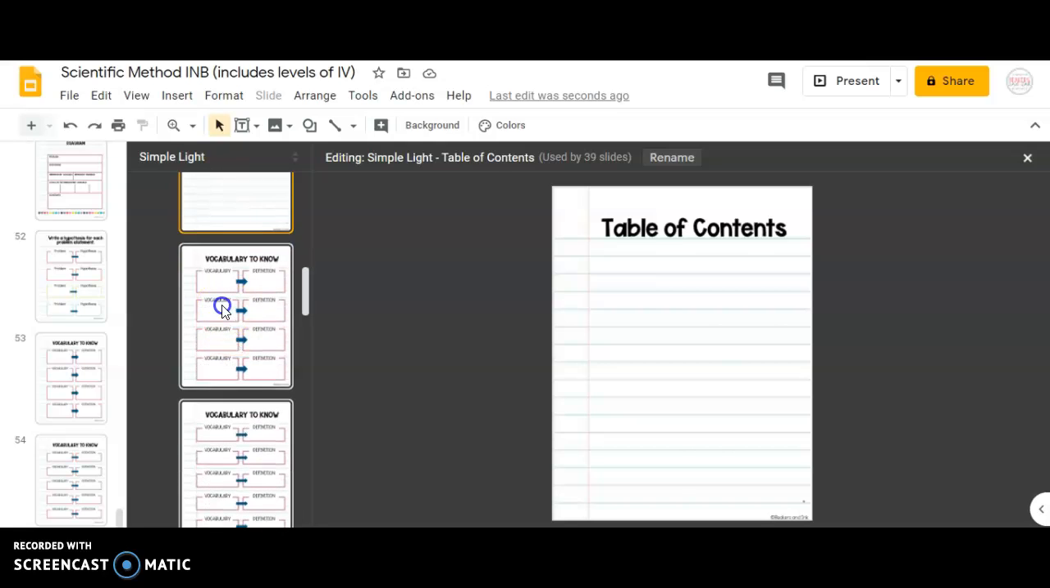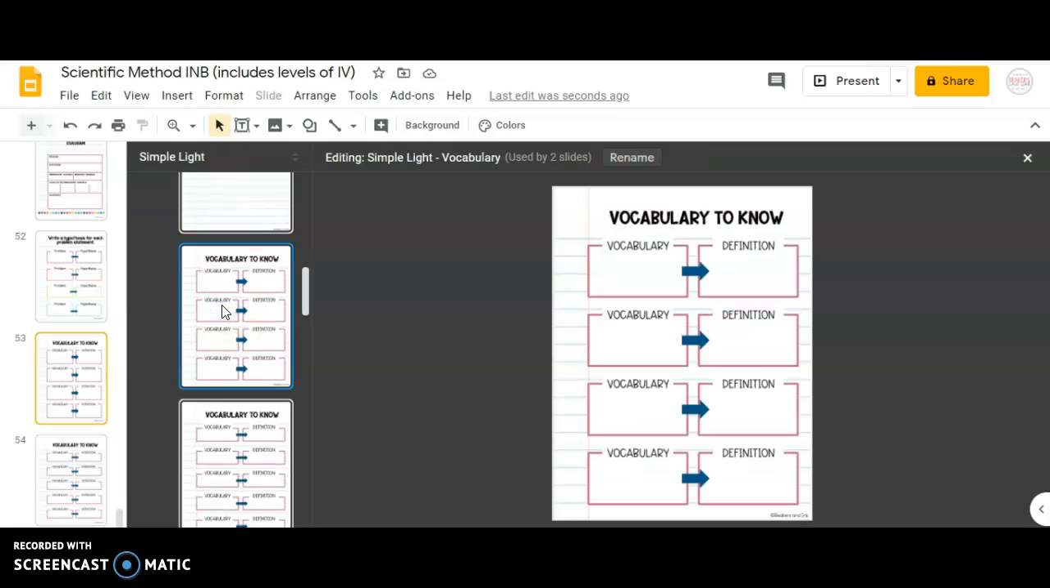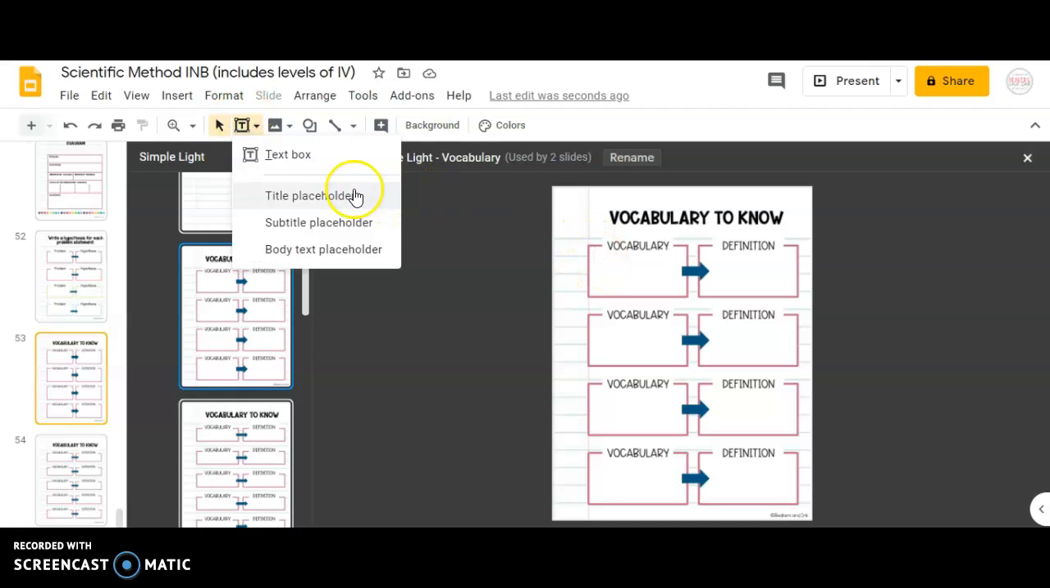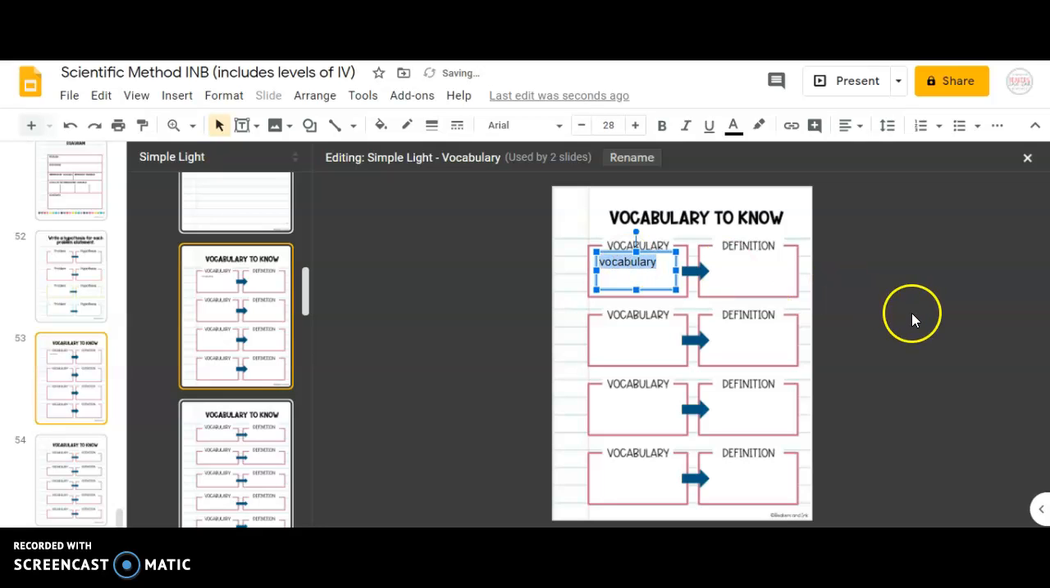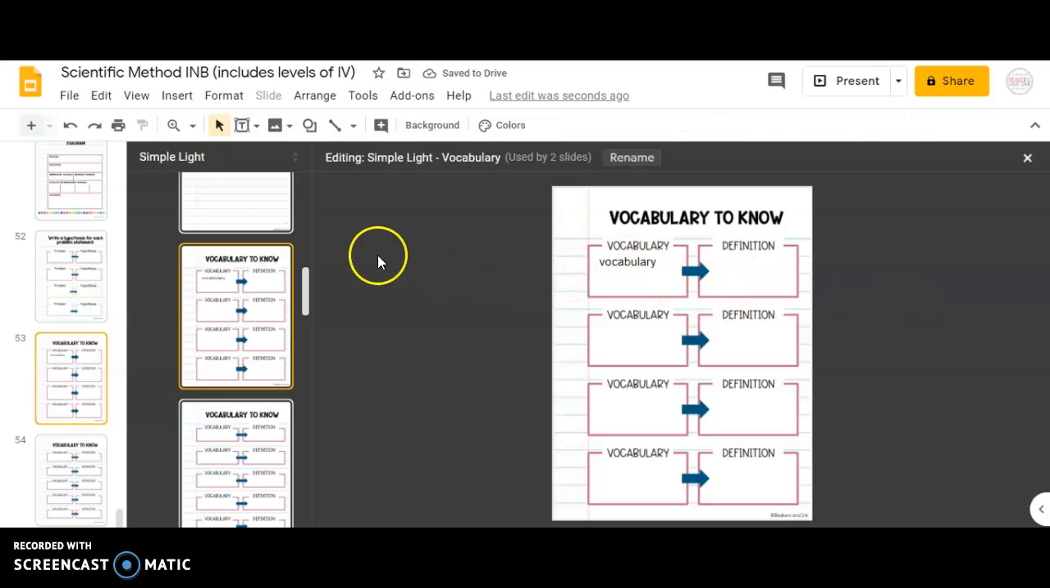So imagine that you want to customize the vocabulary. Instead of doing it in the slide at the very end where the students would be able to move your text, you can type your new text right into the slide. And let's just type the word vocabulary. Okay. This becomes a master slide.